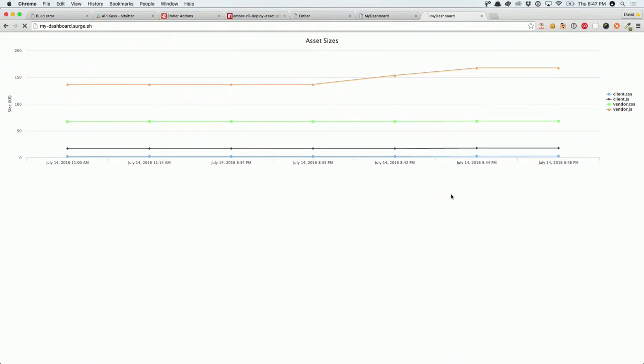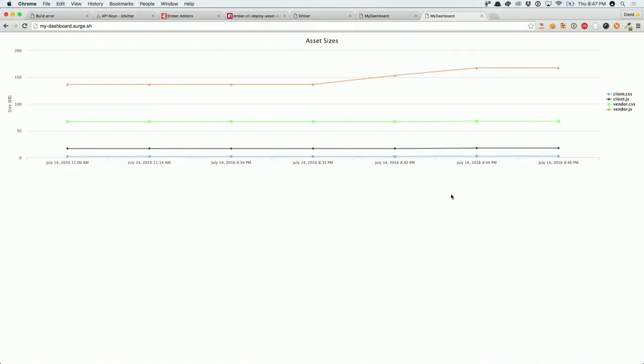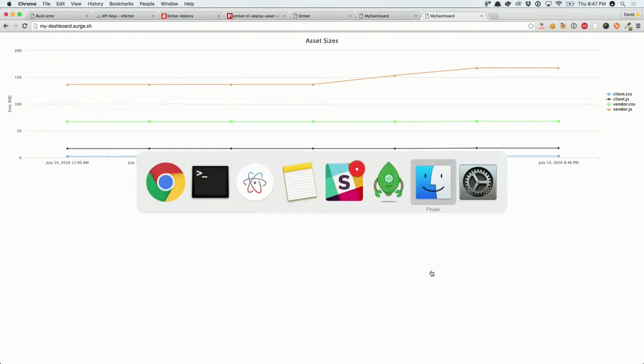Okay, so here's a way for you to get a dashboard out that is tracking your asset sizes over time. And how long did we take? Not 15 minutes? Five if you're fast, if you're not talking to a crowd of people and can type.